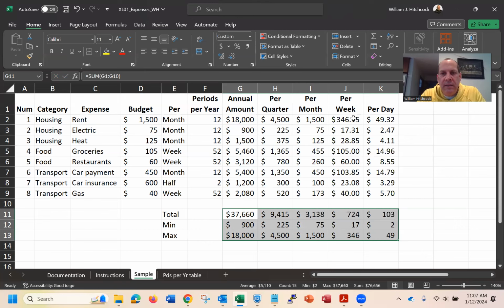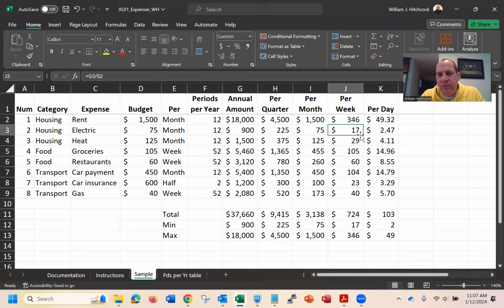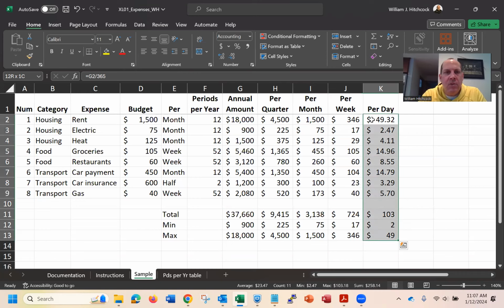So weekly numbers, we can decide, do we want to show those? How about if we show them with a dollar format? And let's get rid of the decimal points. Yeah, just get rid of the decimals. So at least that way we have some idea. It's roughly $17 per week for electric. We could see that. The per day, I think I will leave the pennies on. So we've got that on there.